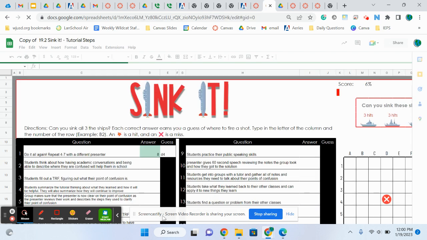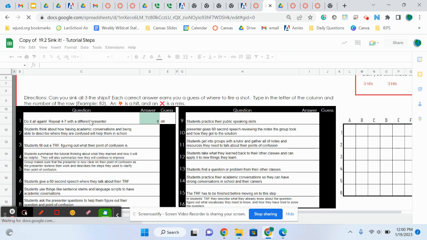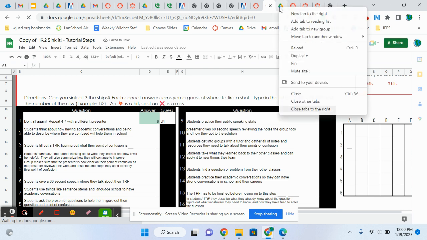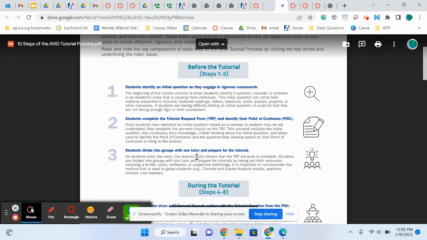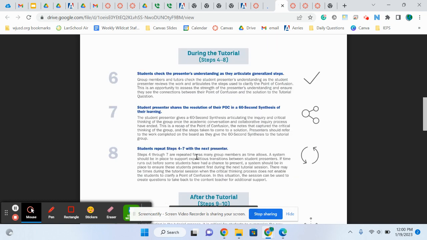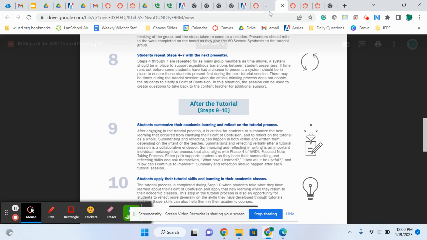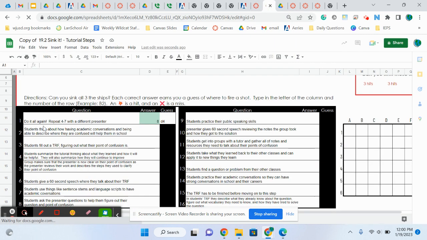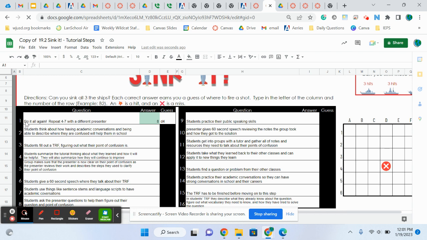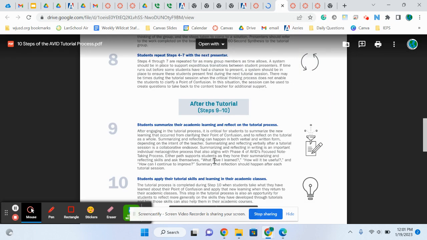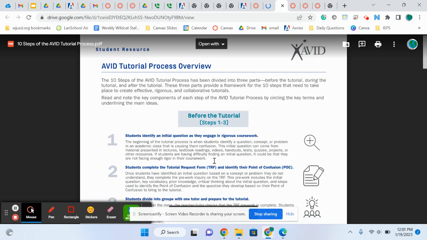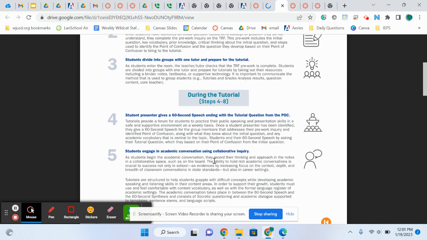Okay, so for this one, my task is there are 10 steps to the tutorial process, and you've reviewed these before. So you're trying to figure out which of each of these clues match with which step. So the first one's done for you as an example. So what you're trying to find is it says, do it all again, repeat 4 through 7 with a different presenter. So I'm looking back at my 10 steps and I'm trying to find where it talks about repeating those steps.